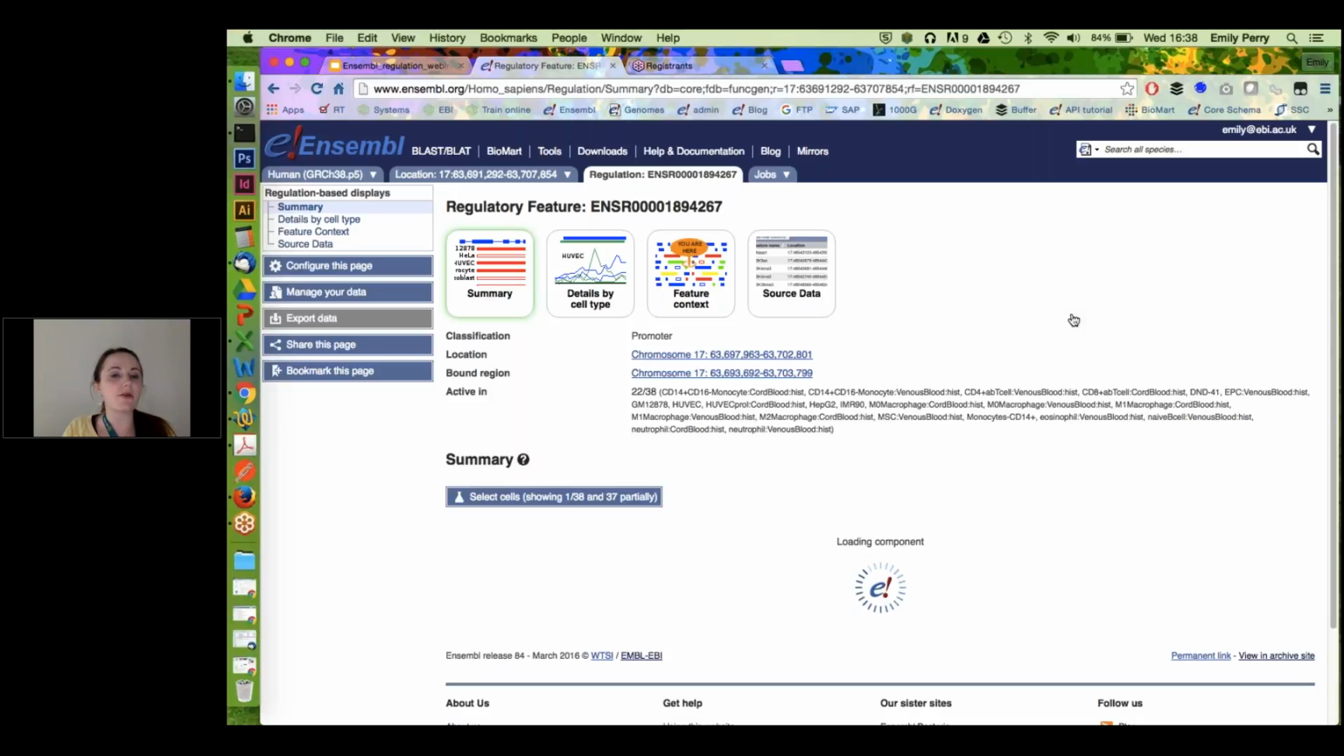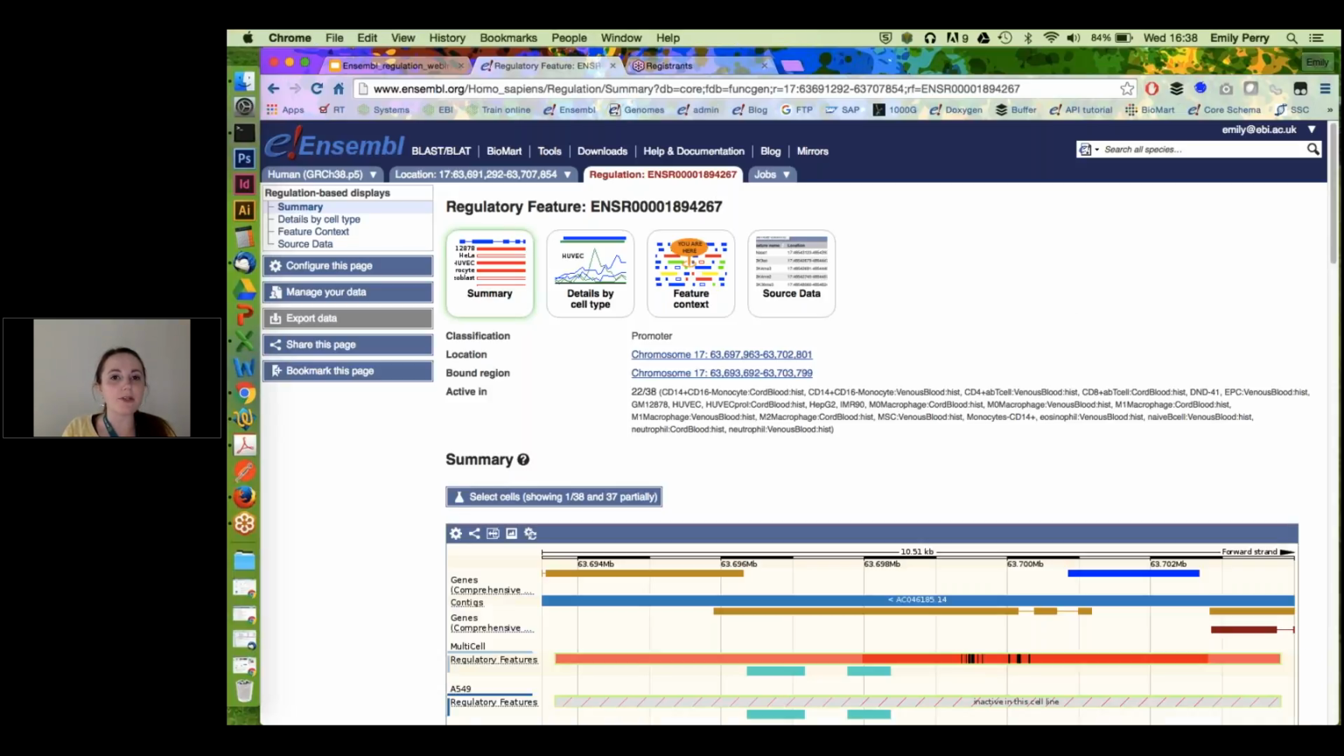And this takes me to what we call the regulation tab. So Ensembl has a system of tabbing where you get these little tabs appear along the top, which means that you can switch back and forth between different features of interest very easily. So I could go back to my location, go back to my regulatory feature quite simply using these. The regulation tab contains all of the information that you can possibly find about the regulatory feature that we have available.